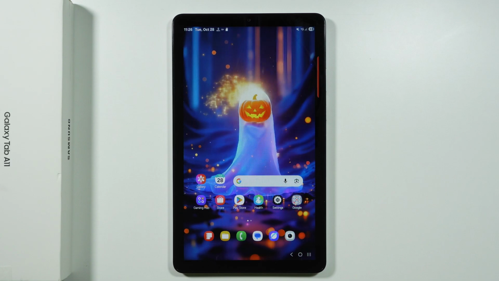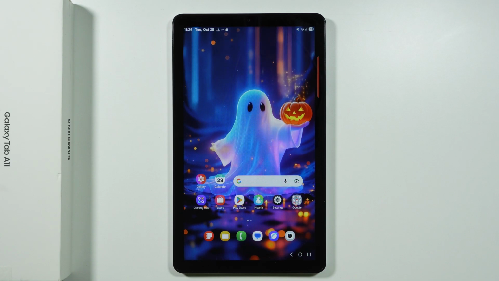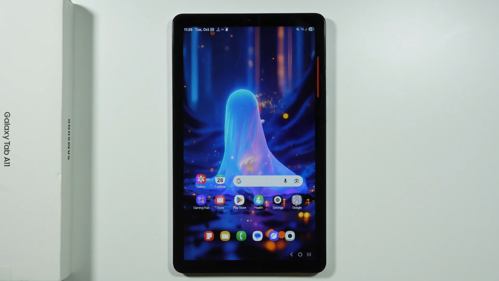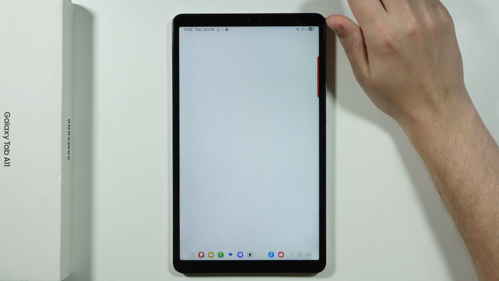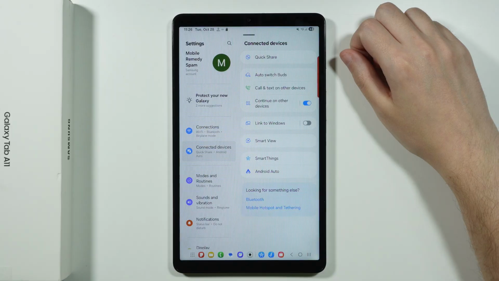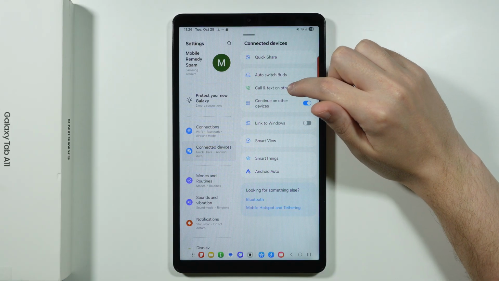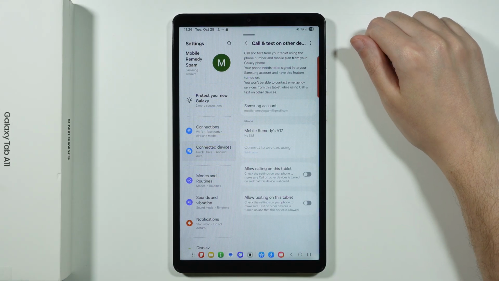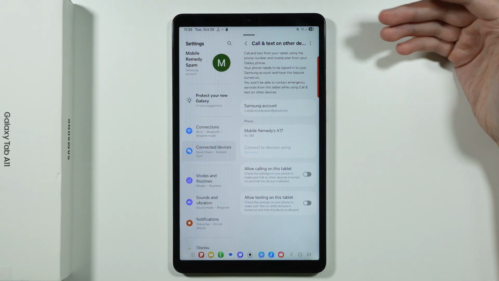If you want to connect your Samsung Galaxy Tab A11 with your Samsung Galaxy smartphone, then here's what you can do. So first of all, we're gonna go to Settings. Over here in Settings, if we choose Connected Devices, then you should be able to find call and text on other devices that we can use and connect with our smartphone.